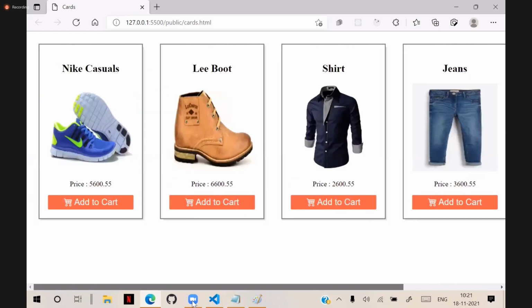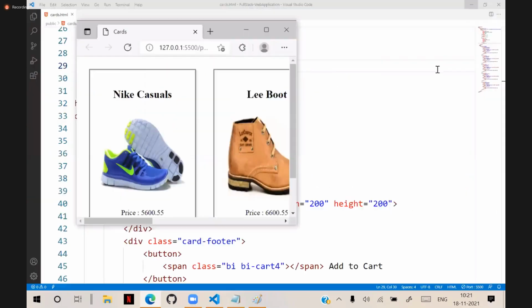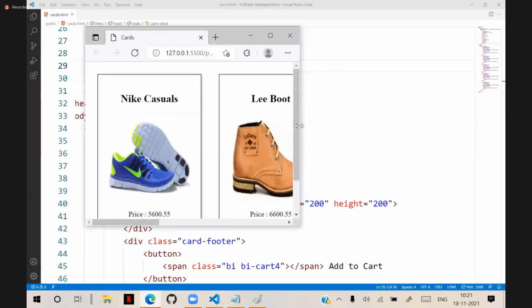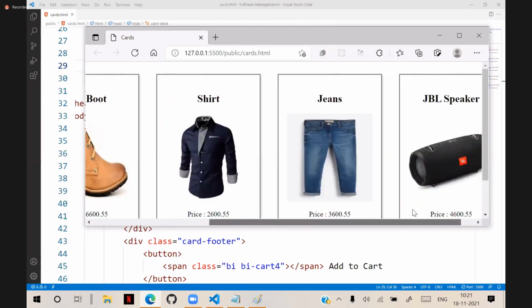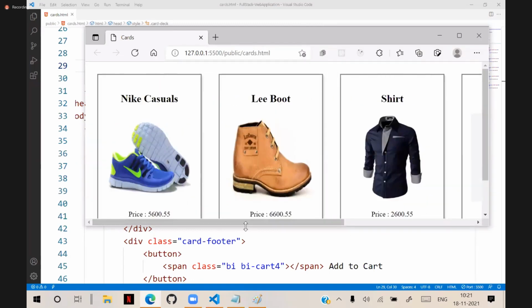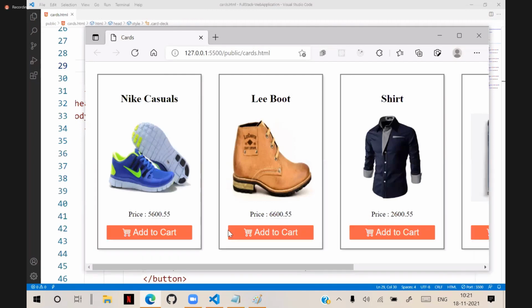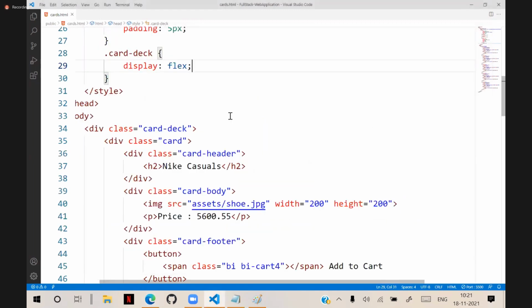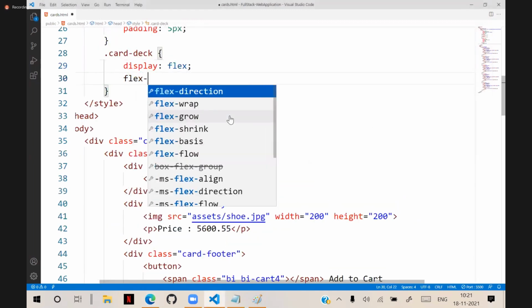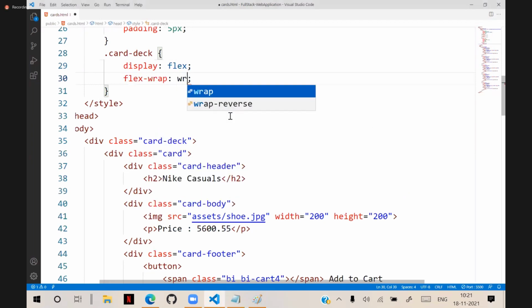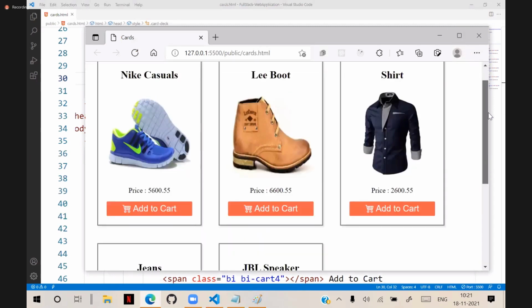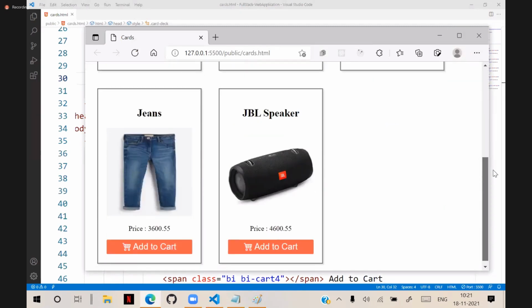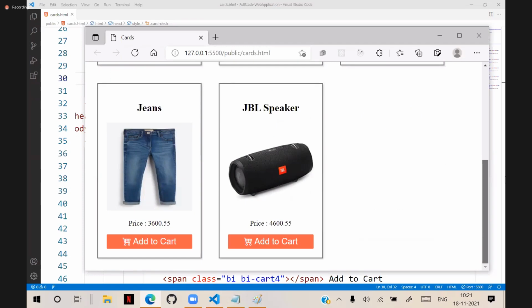So now what happens is, even if you adjust the width, the user has to scroll right and left. So we have to define flex wrap as wrap, and it will wrap in this way. Now the contents will be arranged like this.